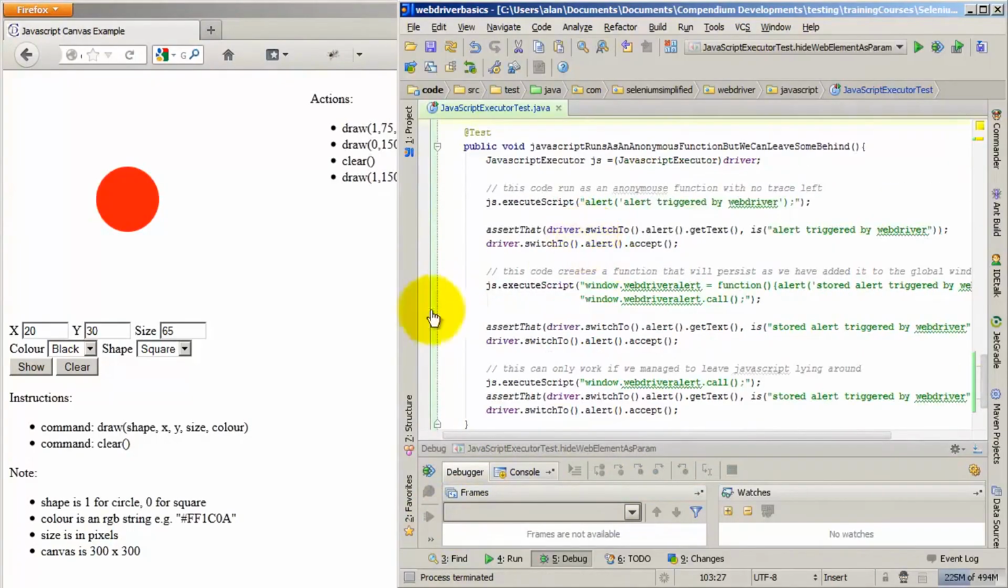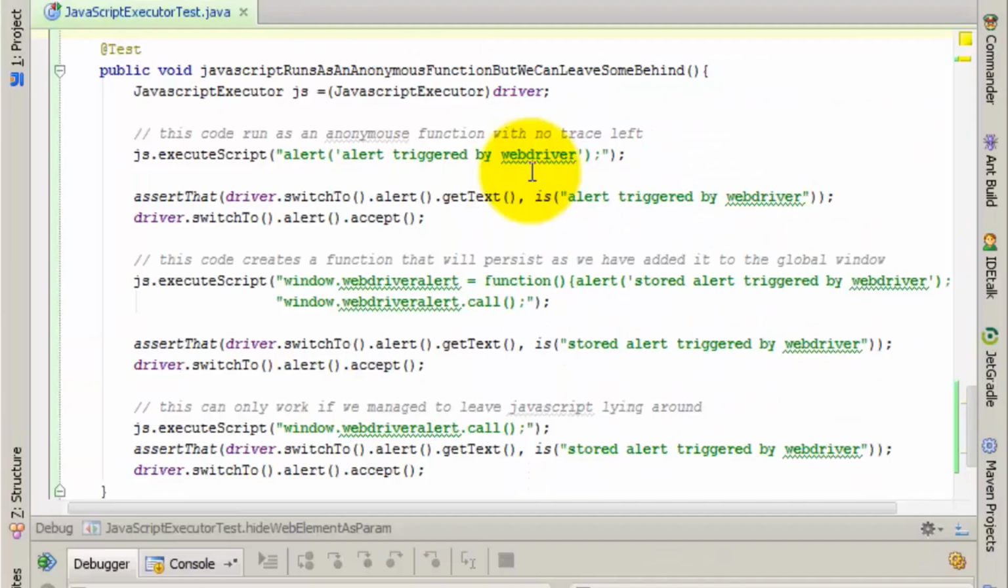Then you had the challenge. Could you leave some JavaScript behind? The JavaScript is run as an anonymous function. That basically means everything is within the scope of that anonymous function. When the function executes, none of that code is left lying around. We have run some JavaScript on the page but haven't invaded it. That's good for testing because we're not interfering with the application.